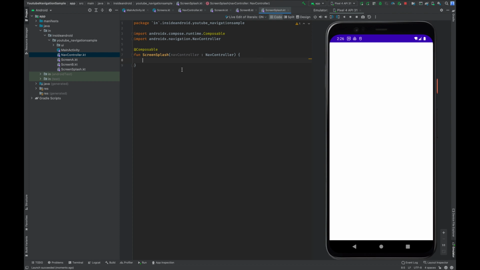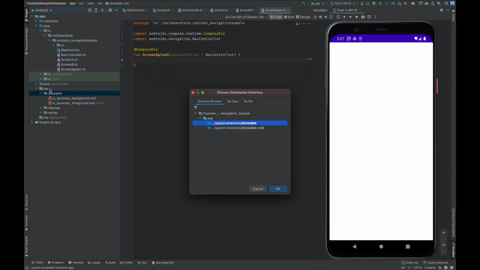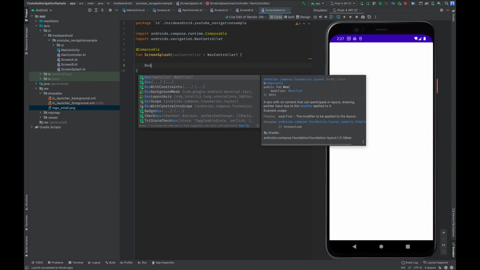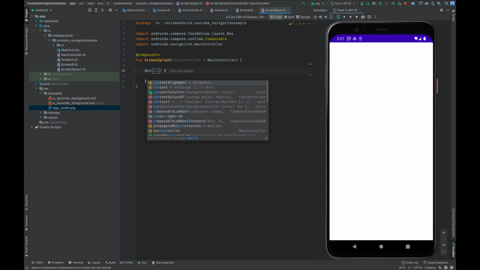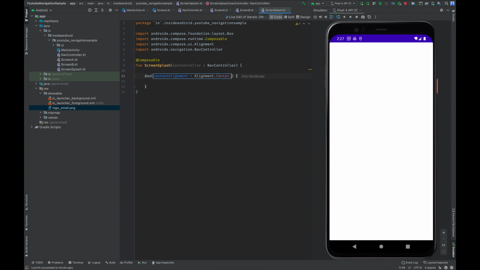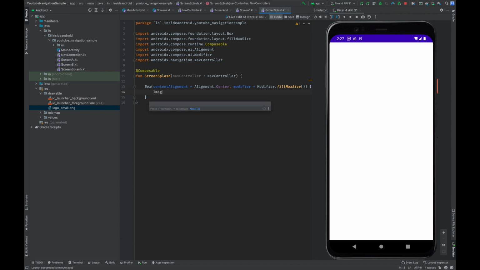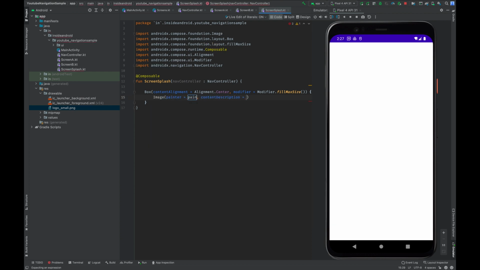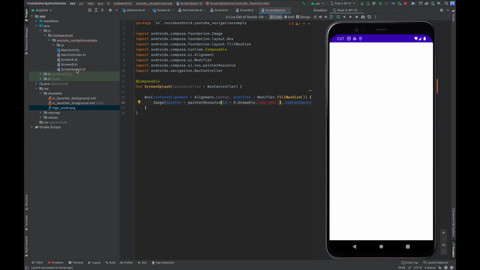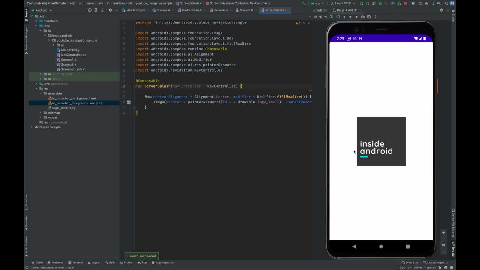To create this screen, I'll add an image view here. I'll just copy my logo, go to res drawable, and paste it here. In my screen splash, what I'll do is show a box that will be center aligned. And then I'll add an image. If I restart the app, you can see I'm showing my logo here.